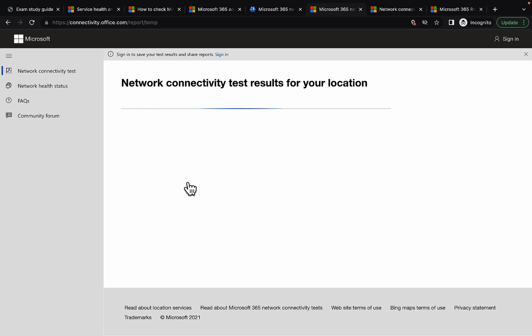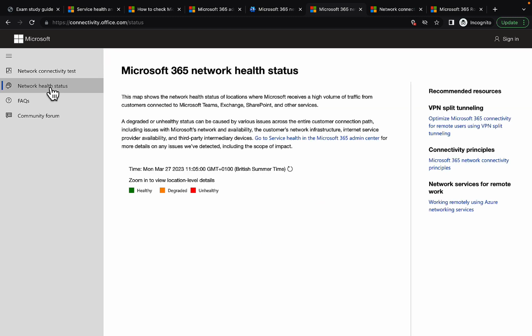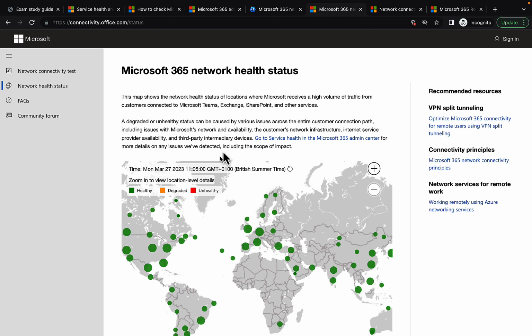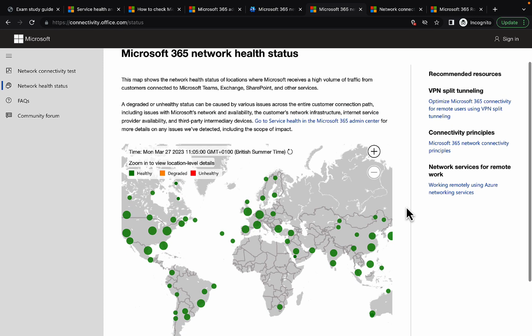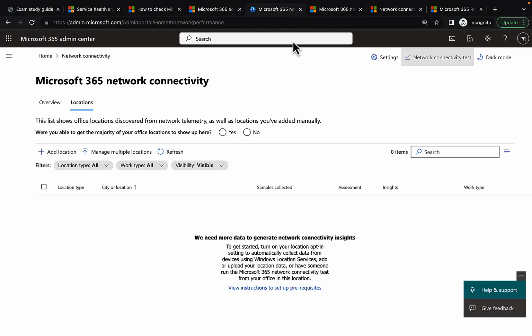So this will come back and it will give you some statistics on your results. And we have some network health status there as well, which is going to show you the network health status of locations where Microsoft receives a high volume of traffic from customers connected to services such as Teams, Exchange, SharePoint, and other services. And we can see that we've got a nice healthy map around the world here as we look at this. Lots of green, yellow is for degraded, and red is for unhealthy. So we can get some cool information there as well.